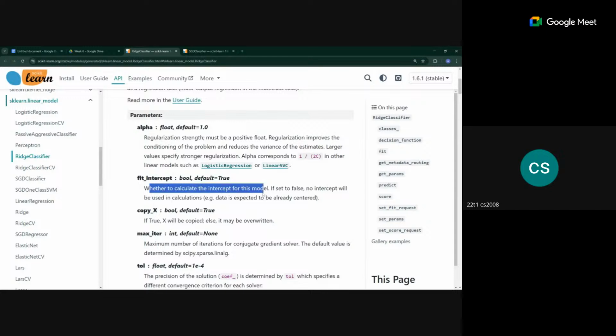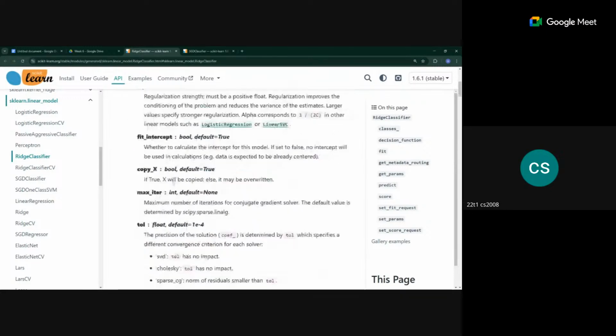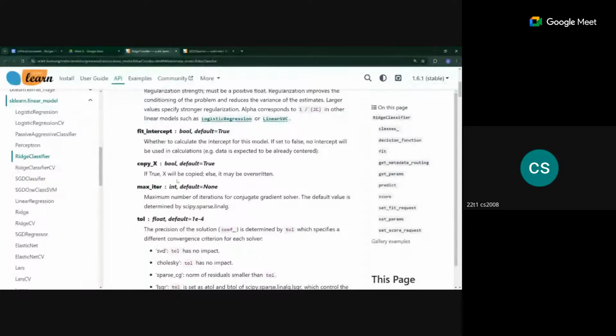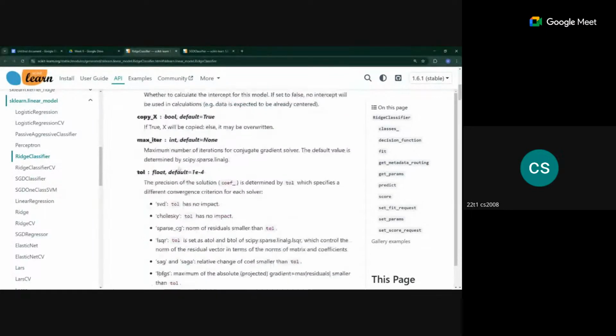And then it says whether the intercept has to be fitted for this particular one. There is a copy X. I'm not going to delve deeper into this, but copy X is a little relevant when your data set is being changed when you're building a model. So sometimes your data set can be modified. For that, copy X is left as true by default. So it might not be something that you care too much about.